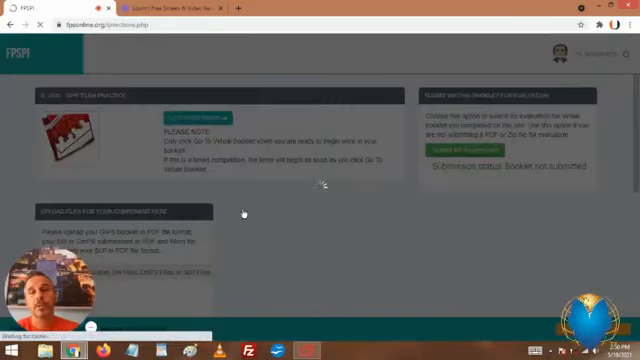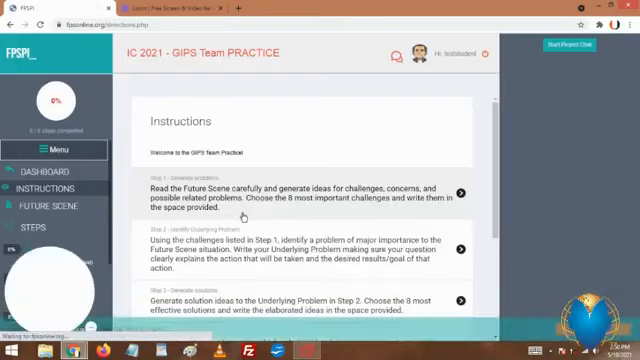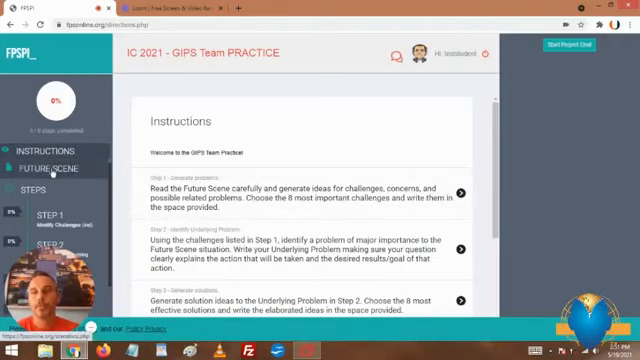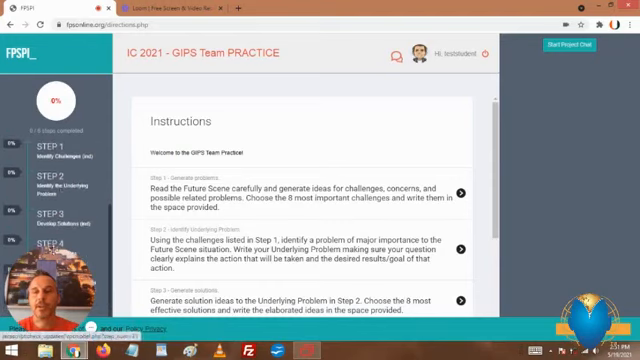We're going to click Go to Virtual Booklet. Again, this is the practice window, so there is no timer. However, our timer would have just started. It would have shown right here in the top corner of your screen if this was a live timed competition. Now over here on the left, you've got future scene and your various steps.